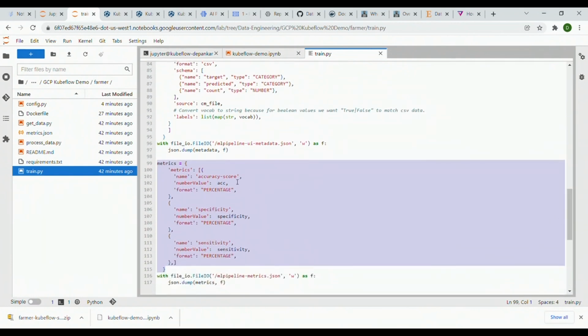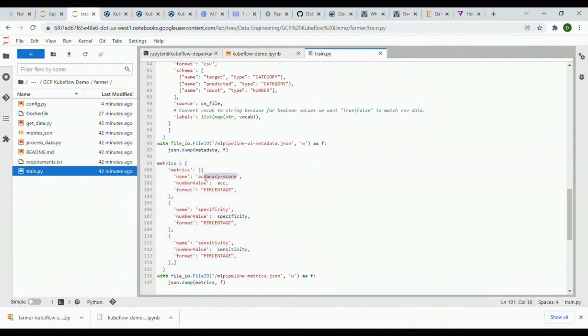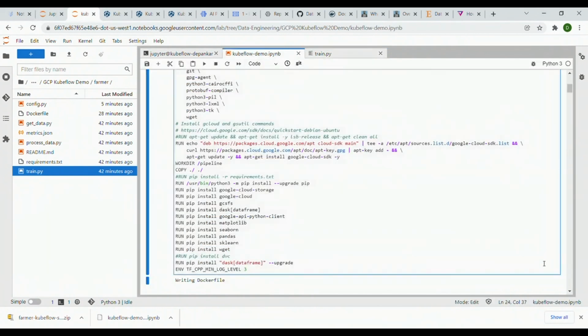You can go through the Kubeflow documentation in Google Cloud documentation. You can understand what these metrics are and how they are getting populated, basically. But let's stick to our topic. Then this is our Python train.py component.